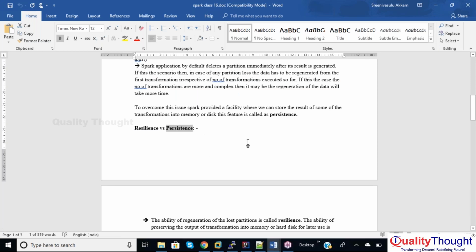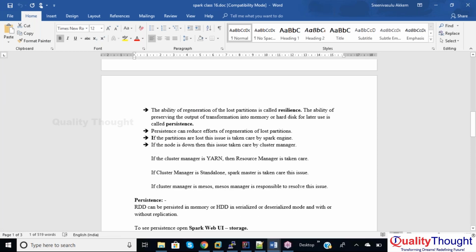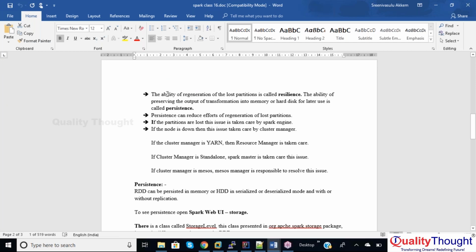What is resilience and what is persistence? The ability of regeneration of a lost partition is called resilience. The ability of preserving the output of a transformation into memory or hard disk for later use is called persistence. Persistence can reduce the efforts of regeneration of lost partitions.